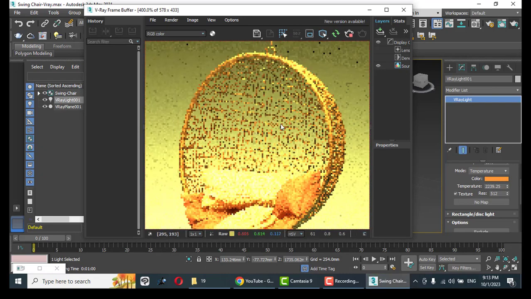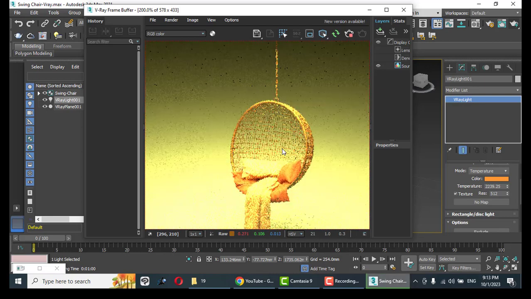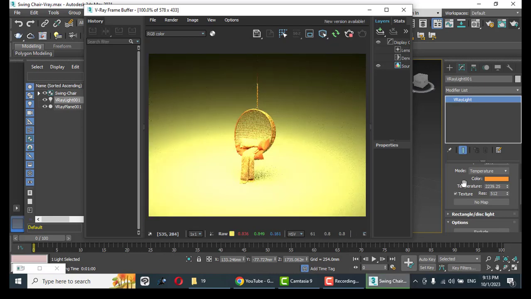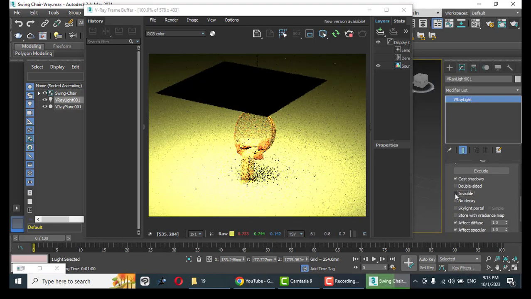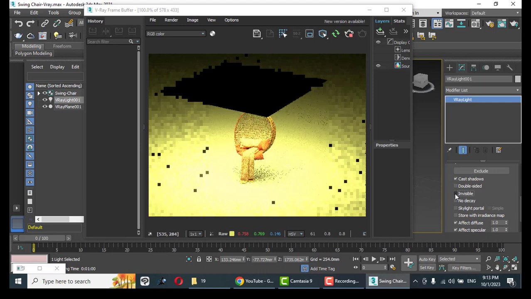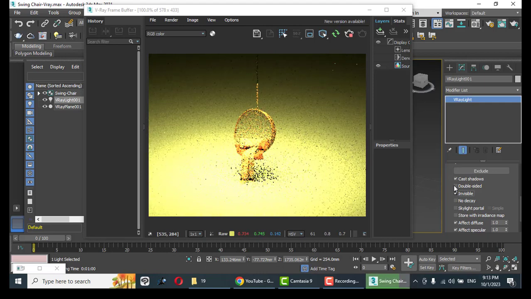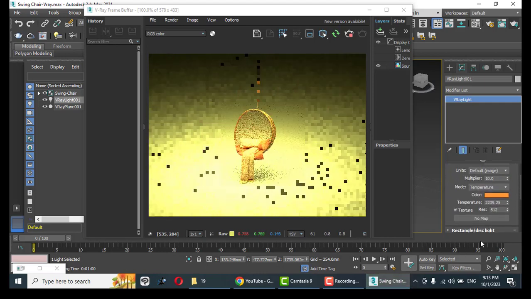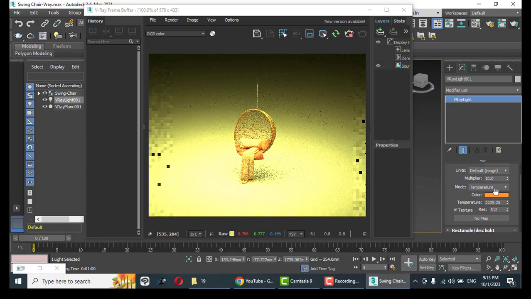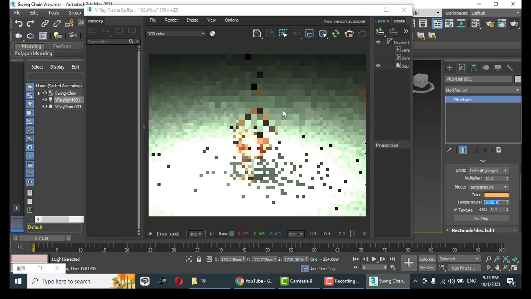Let me zoom in so you can see better. Okay, let me change one more thing. Let me restore the invisible again. Let's make the light visible so you can see it returning back. Let's make it invisible again, and finally we can adjust the level of temperature. Let me make it 3000. That will work fine for me.